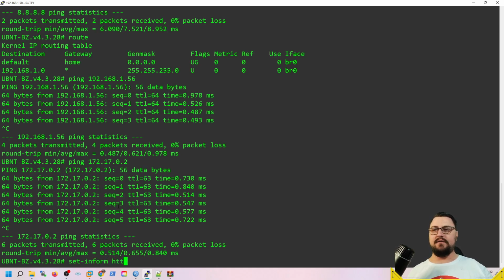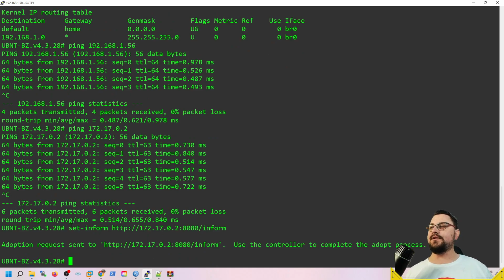configuration. And it'll say if you want to register, you're going to be registering on HTTP, and then you're going to be connecting to 172.170.0.2 colon 8080/inform. I will hit enter, and it says adoption request sent to, and then it's been sent to my Unifi Controller, which is a virtual IP on my MikroTik. Use the controller to complete the adopt process.